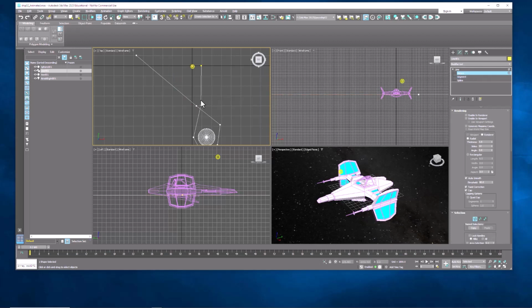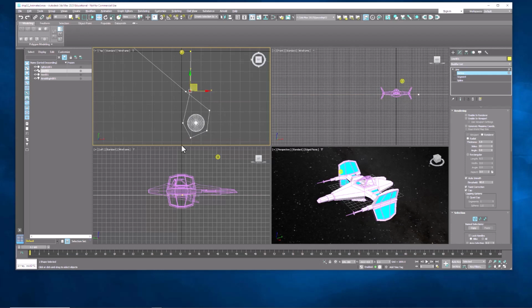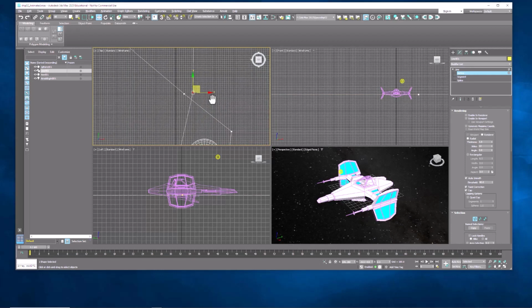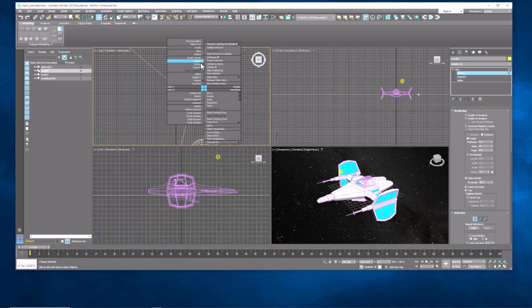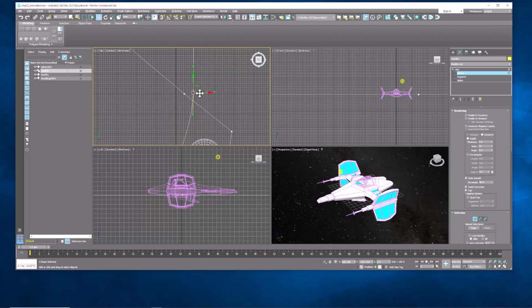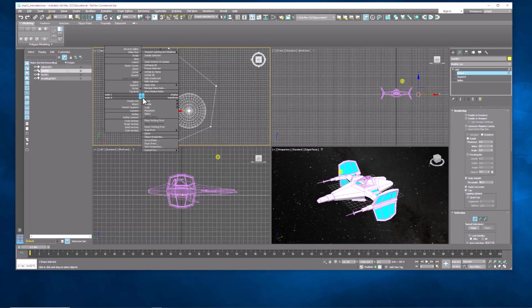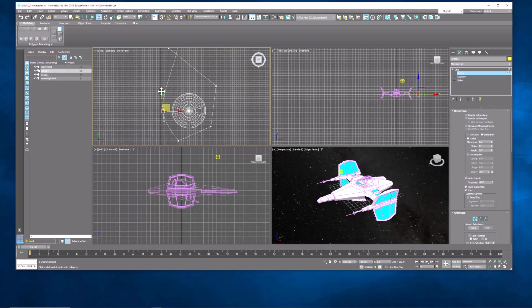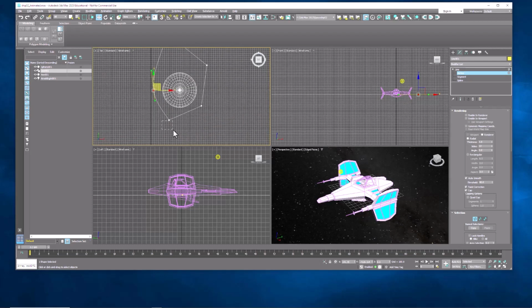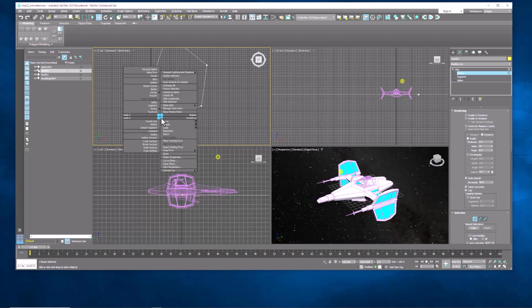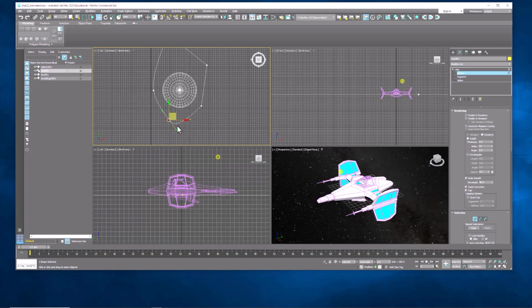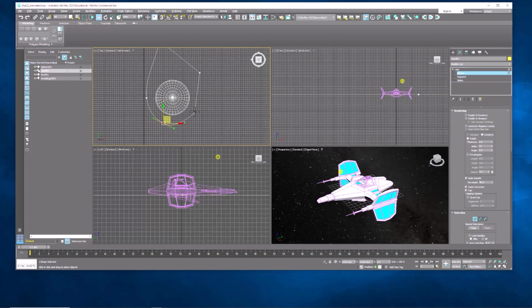But I'm going to go to vertex mode, and in the top view, I'm going to try to smooth this path out by selecting each point and converting it to a Bezier curve. And adjusting the curve as needed. Notice I have both axes locked in here. That means I can just grab that handle and move it.